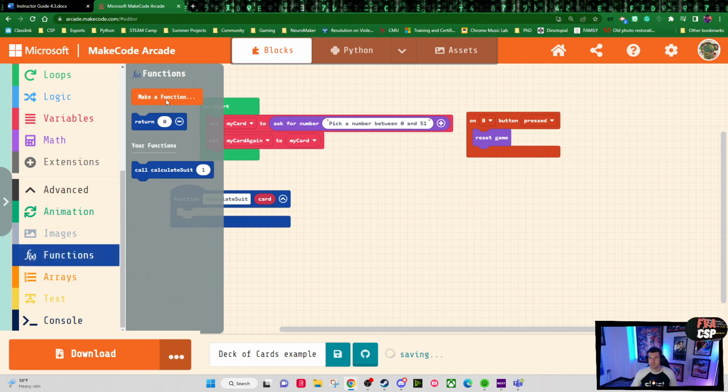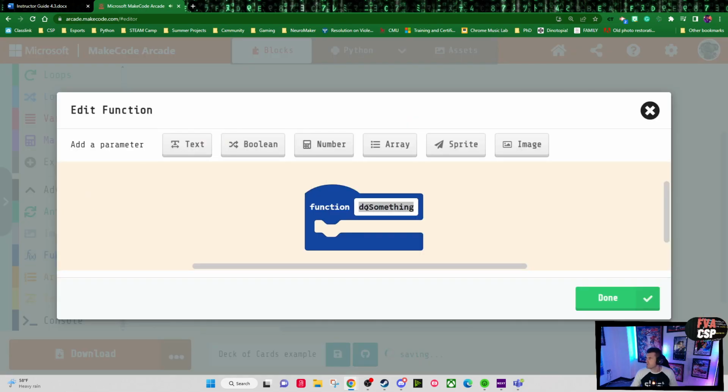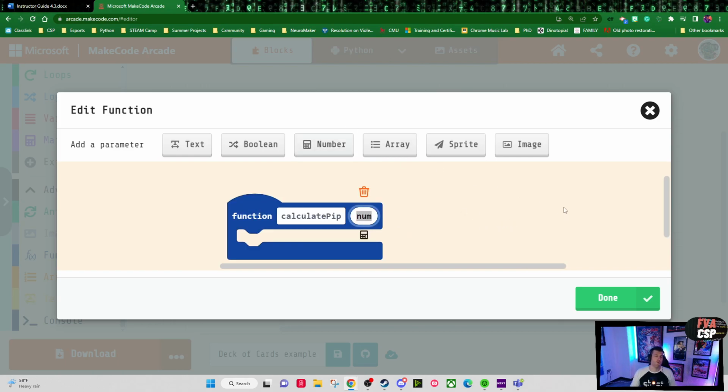Let's go back to functions, make a function. This one is going to be called calculate pip. And I said this before, but I'm going to say it again. This letter of this word is lowercase. This letter of this word is uppercase or capital. That's called camel text or camel hump text. That is a standard in computer science. I highly recommend you use it. I won't be grading you on it or anything, but you definitely want to make sure you do that.